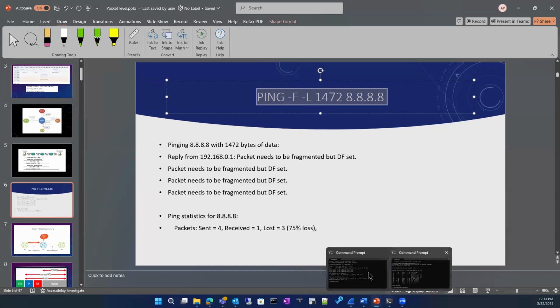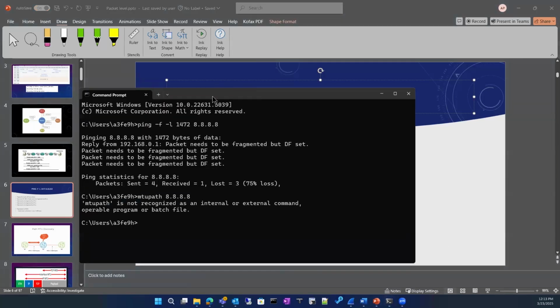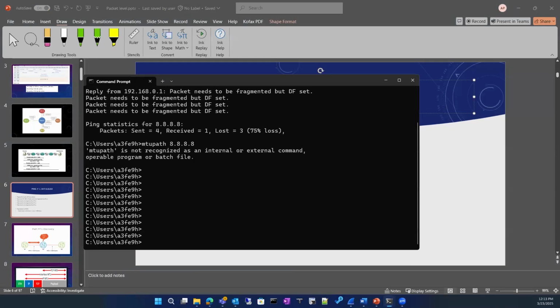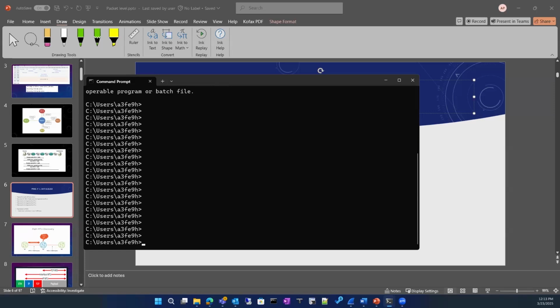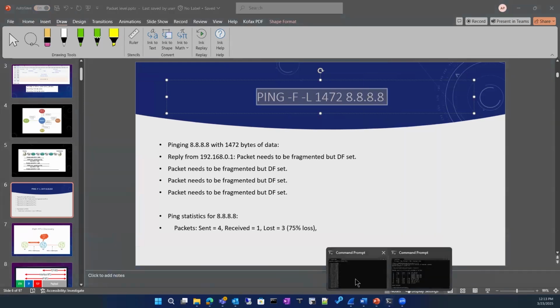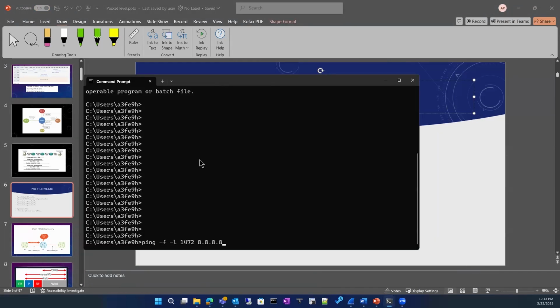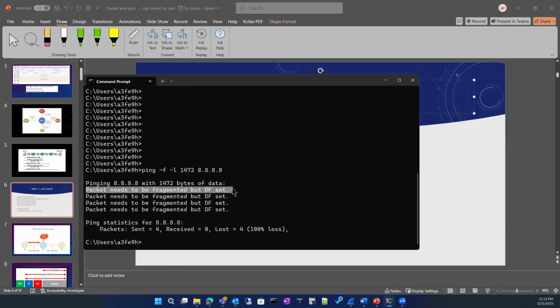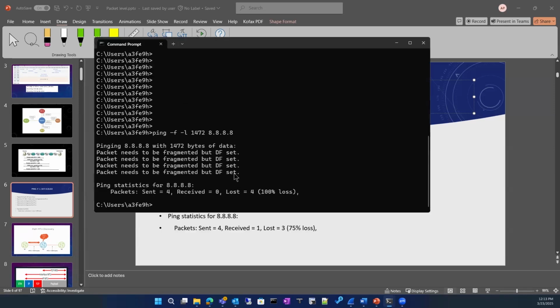So the hardware has to do a lot of compute to process that data. Let me quickly do this. Okay, let me erase this. So when I ping Google, I'm telling it don't fragment. The length is 1472 bytes of data. If I press enter, packets need to be fragmented. So how do we see that in Wireshark?